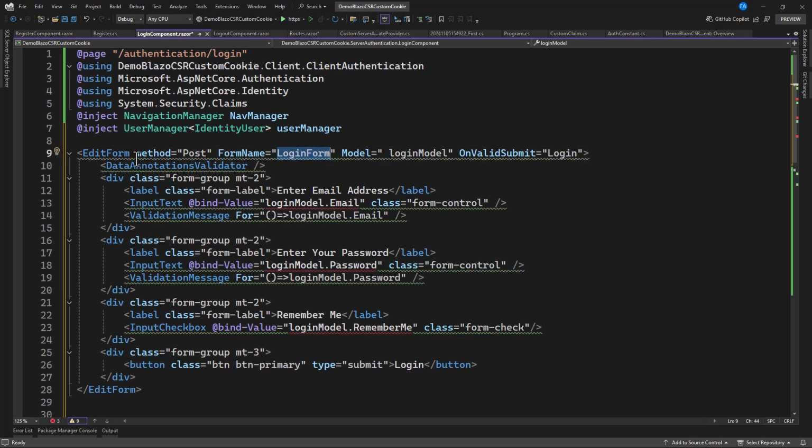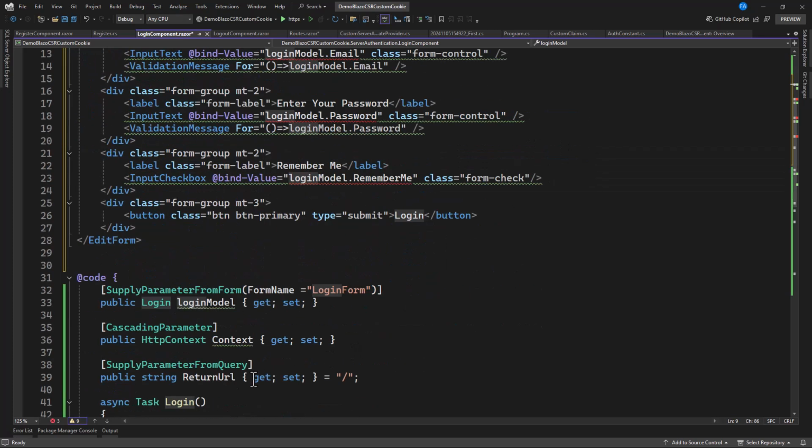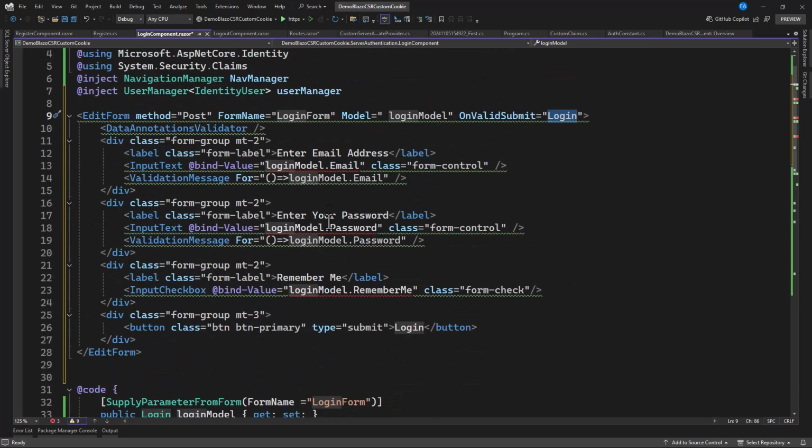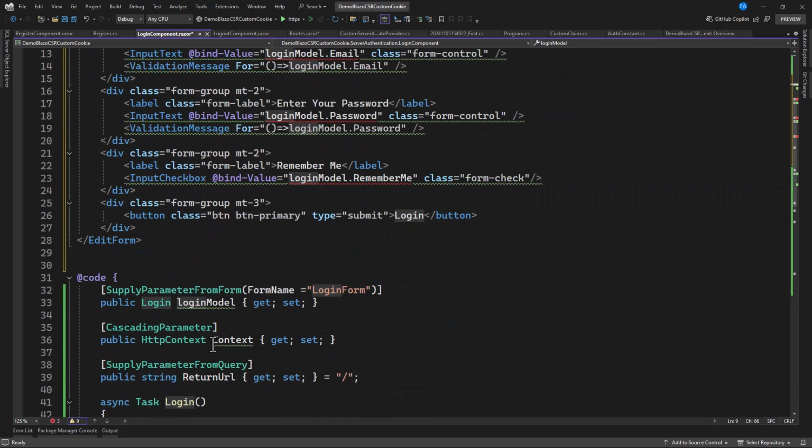So from there, we have a method of post, and there is a model. When valid submit, this is what's going to be executed, and there's a method that we have defined already. Aside from that, we have a login model, and that's an instance of this login model. So here we're going to say that is equal to new, and now this login model has these properties in there. Okay.